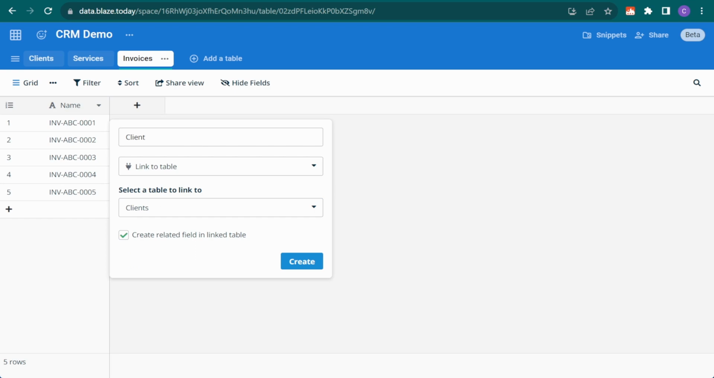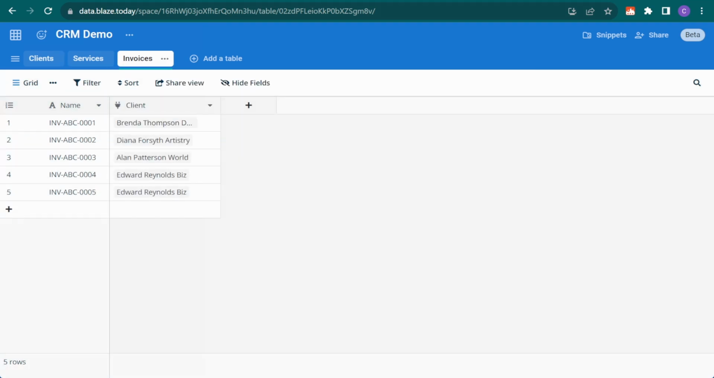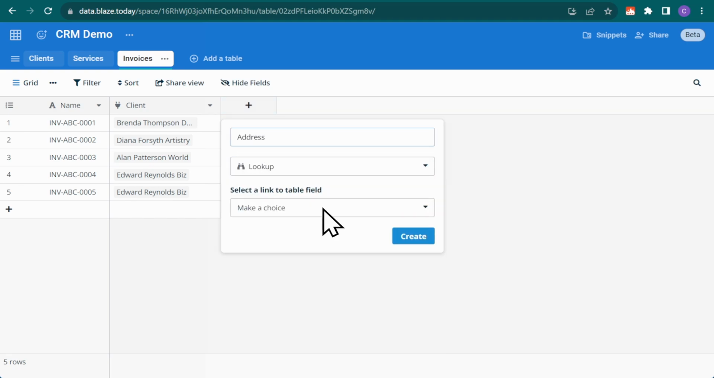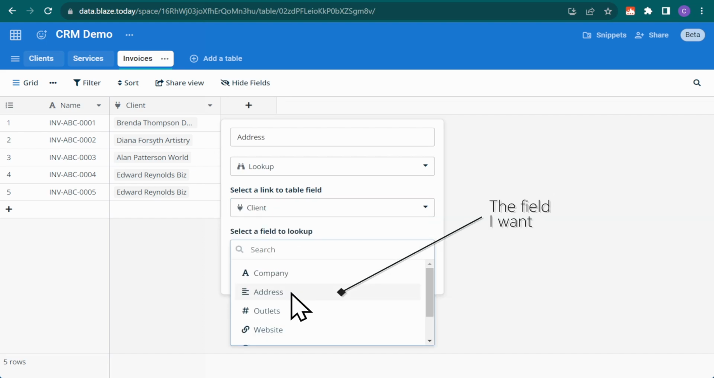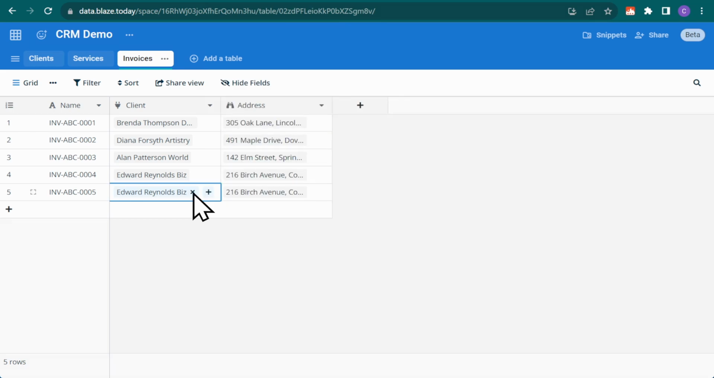I only want the field to show up in my invoices table, so I'm turning this option off for now. Next, I need the client's address for my invoice. For this, I can use the lookup field, which references the item I picked in my link table field and gives me the contents of my chosen field for that item, in this case, the address. So, if I choose a different client, the address changes accordingly.